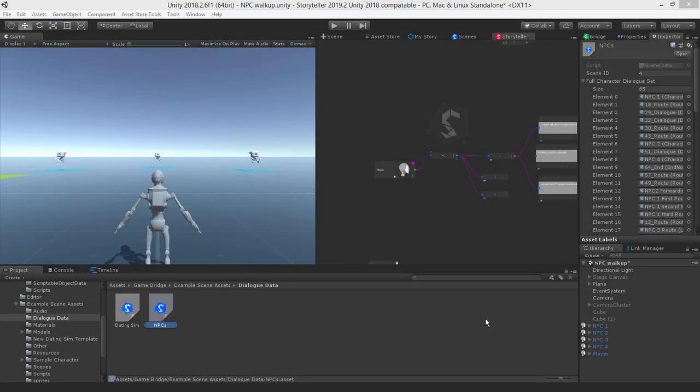Okay, hello and welcome to another video tutorial. This will be a very short one. I'll be covering the beta version of the character component for the GameBridge extension for Storyteller.